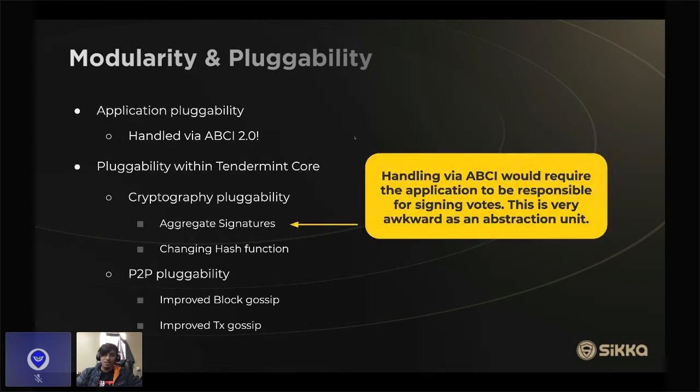So the main thing we're handling is application pluggability via ABCI++. A question that may strike you is why aggregate signatures aren't handled via ABCI and prepare proposal. I think that's actually an abstraction violation, because it would mean ABCI has to handle signing votes, and that's no good. Tendermint fundamentally is about validators signing votes and verifying votes. We should not have the application think about how to sign.